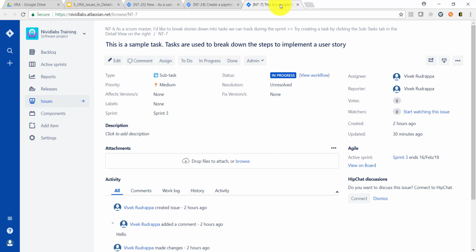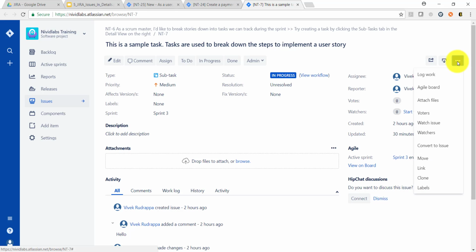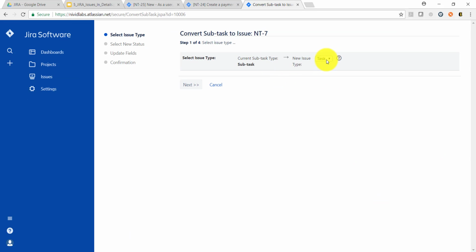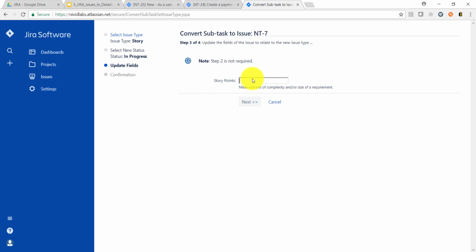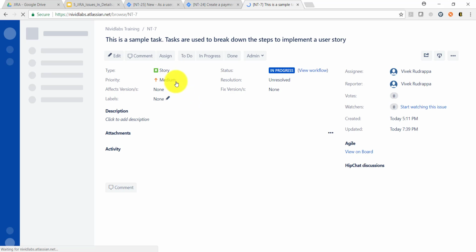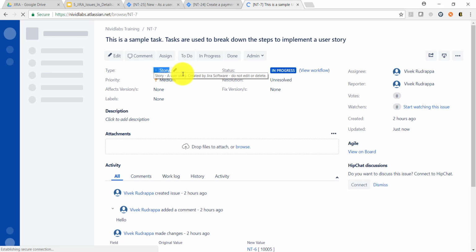To convert a subtask to an issue, click Convert to Issue in the More option. The subtask is converted to a task or a story or a bug or epic. I'll consider a story. We can always measure the stories by giving points. Click on Finish. The subtask is now converted to a story.